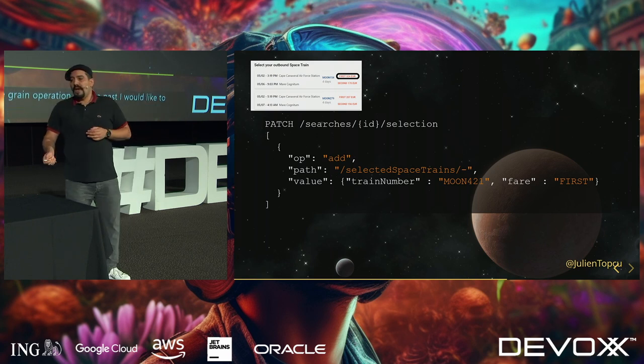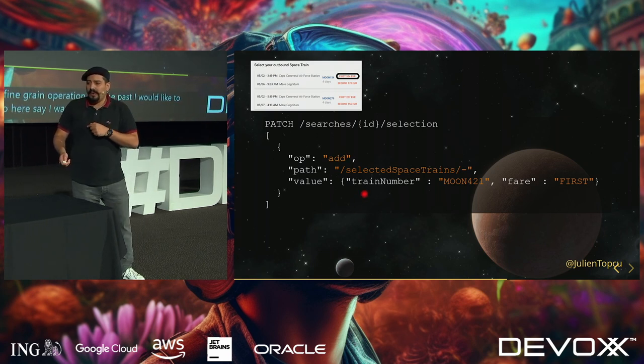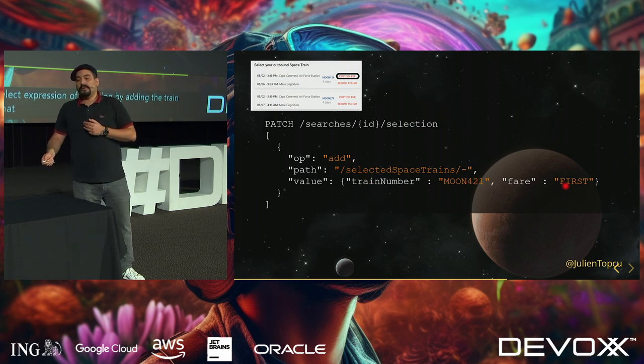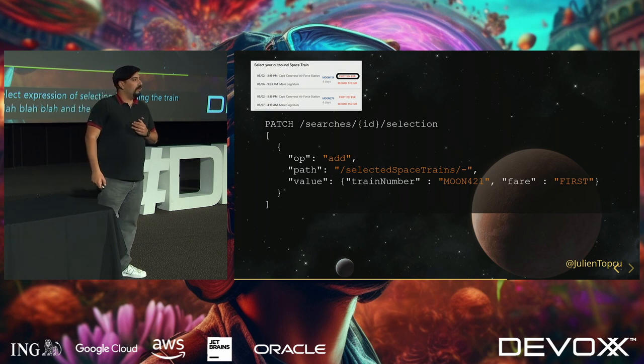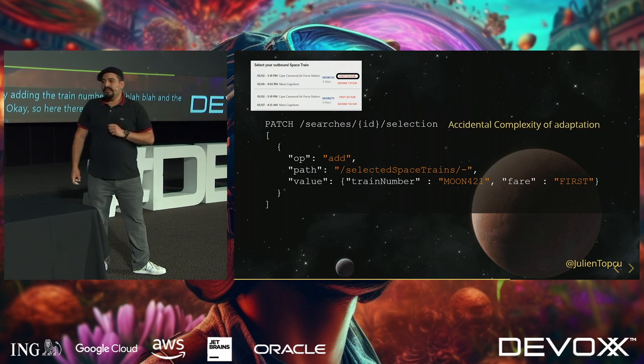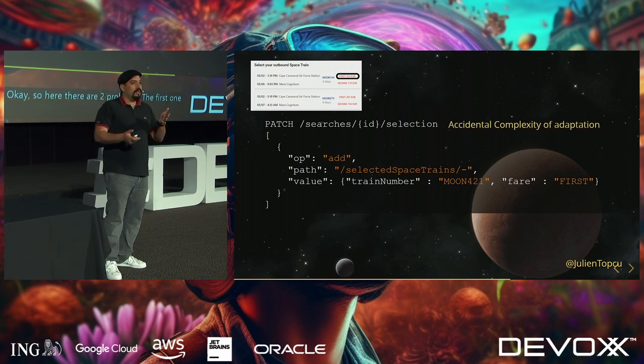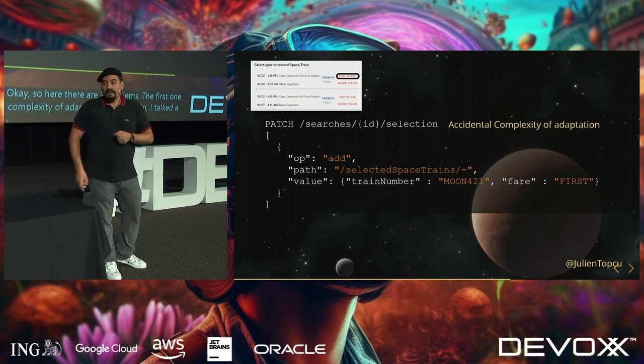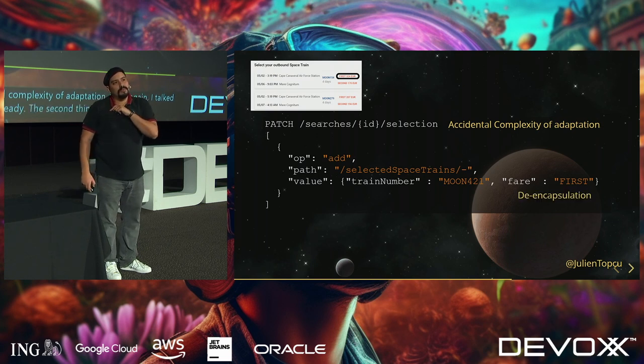So here I say, I would like to add something in the subpath select express train of selection by adding the train number, and the fare code first. OK. So here, there are two problems. The first one is the accidental complexity of adaptation. Once again, I talked about that already. The second thing is that we have here the encapsulation.